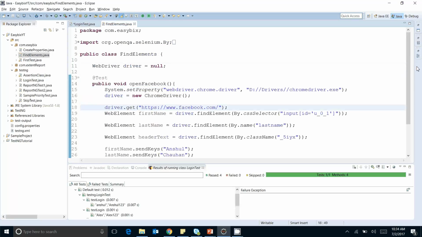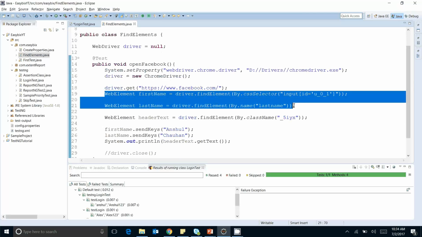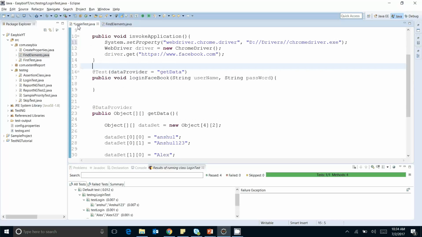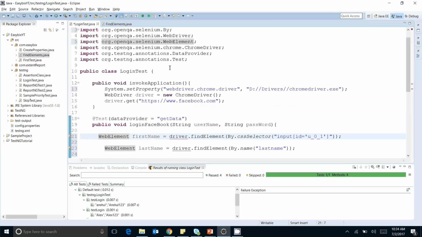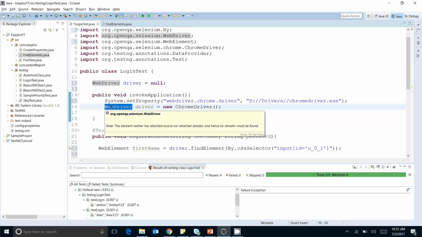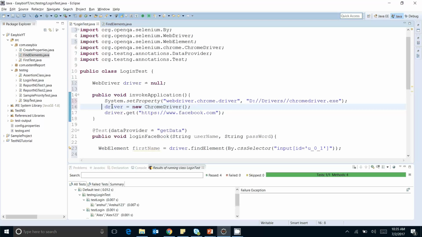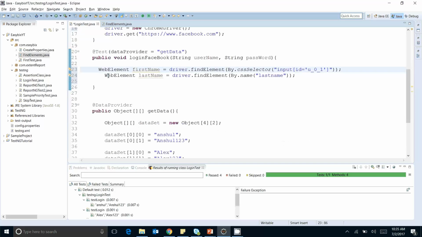And here I think you have found the first name and last name, so these two elements are enough for me. I'm just copying these elements over here from the previous tutorials, and I will put these elements inside my test. Why am I getting the error? Because my WebDriver is not a global element. I need to define it at class level. Define it as null. Done.